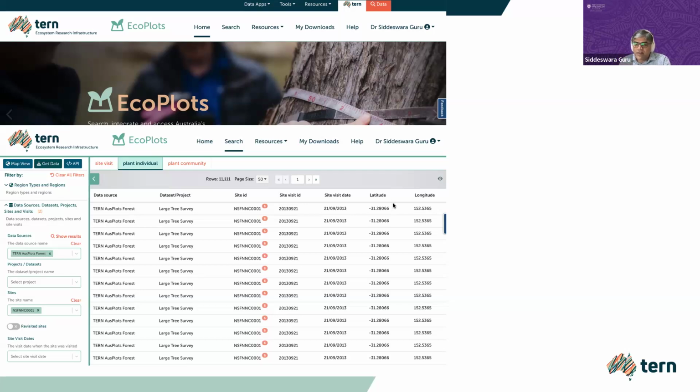If you see in that facet, you can select only the revisited sites. If you just enable that one, it shows only the revisited sites. And in this example, I've selected the feature type as plant individual and then plant community. What I mean is that the measurement, that is the feature type, is at the individual plant level and at the community level. So this is basically the result I get, the site visit.